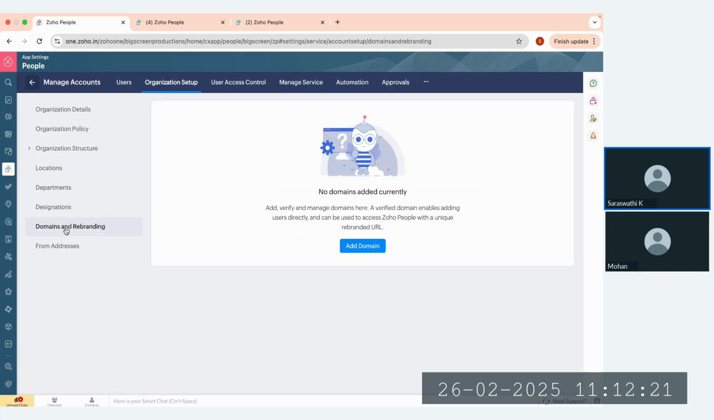And to make your Zoho People feel like it's truly your own, you can add and verify your domain here. Once you have added the domain, you will be able to add users directly based on your verified domain.